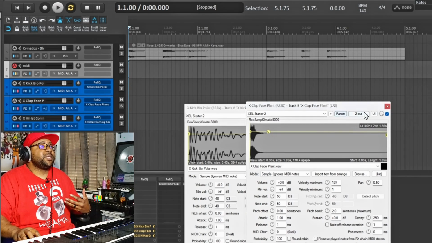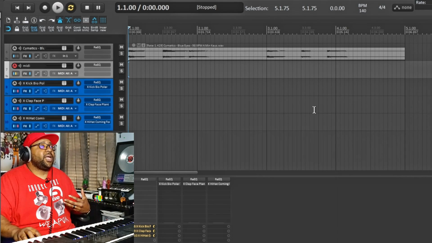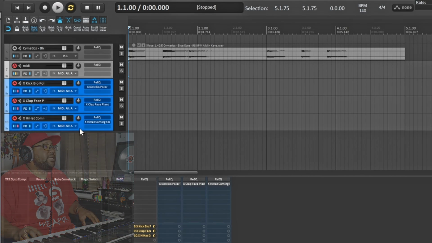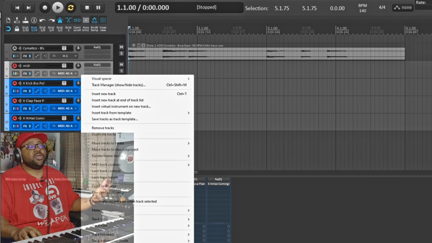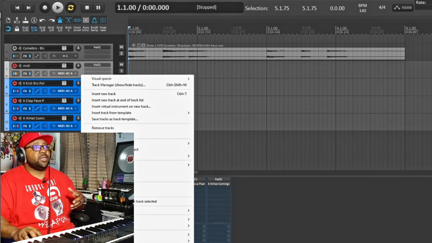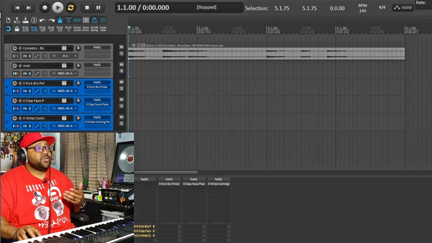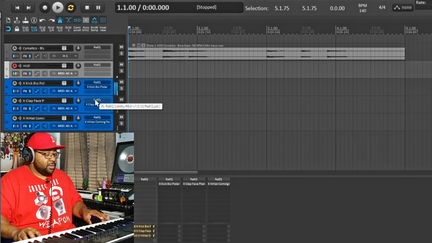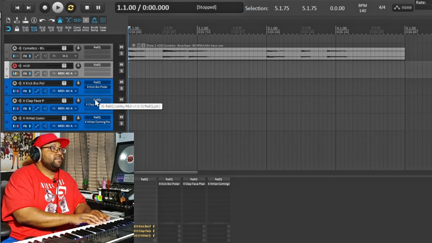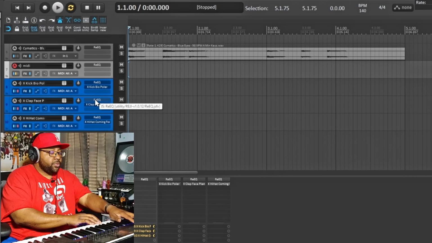And if you wanted to keep this, you can actually just save all of them. Make sure all of them are highlighted, right click, and save track as a track template. So basically you can create your own drum machines really quickly without having to compromise the actual track itself. So if you do make something, let's say we did something in the MIDI, and let's record.